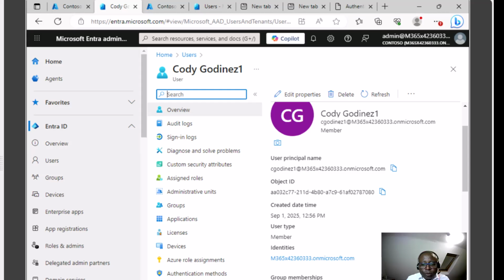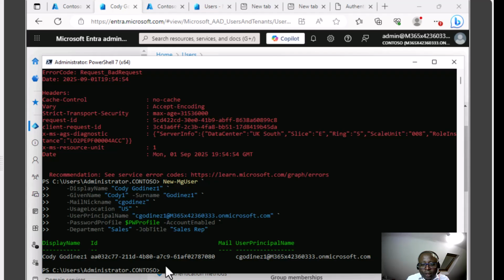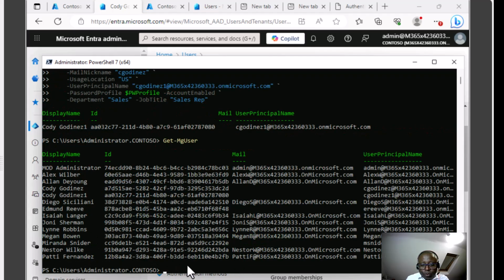Okay, now we can go back to the PowerShell, and one thing we can do to see the list of all the users created, we can type here Get-MgUser, and we will see the list of all the users existing in this tenant. So with get users, we have the list of all the users with the email address, with the ID, with the user principal name. Okay, hope this is helpful for you.